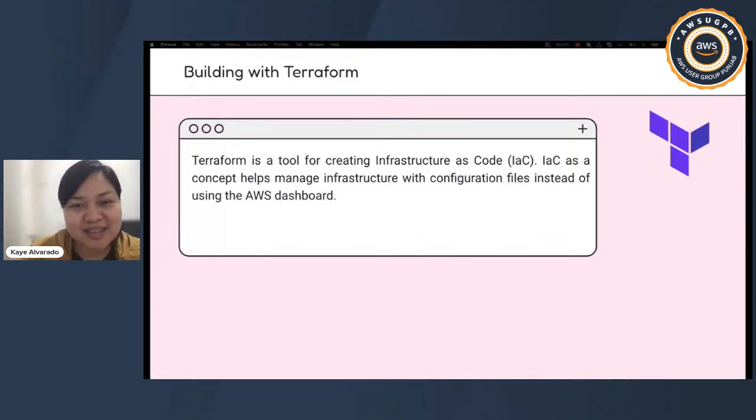Terraform is my favorite because it's very simple. It's very easy to learn. The syntax is very simple, and it's also cloud agnostic. So you can use it across different cloud providers as well, not just AWS.